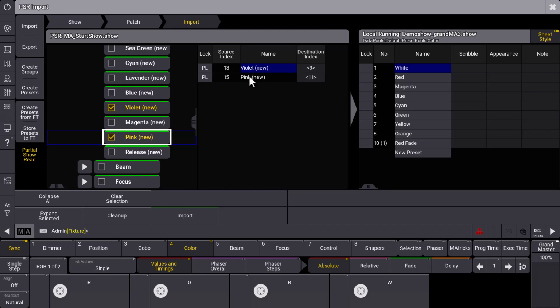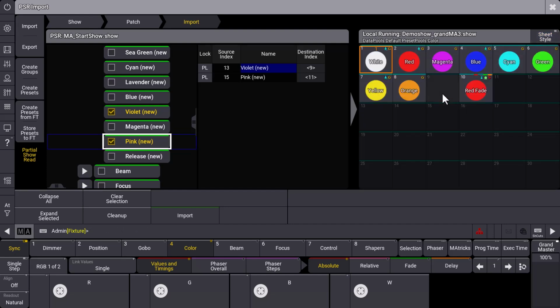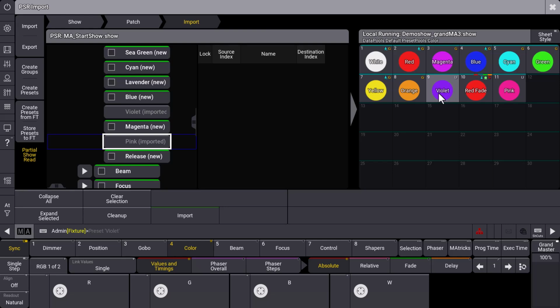What you can see here is the two presets we selected and the destination index. The destination index says that this will be the pool object number 9 and 11, which is then merged to our color presets. On the right-hand side, we can see the local running pool. And if we switch from the sheet style to the pool style, we can see over there that we have here a preset 9 and 11, which is free. And then we can use the violet and the pink from the start show to import it directly in here. What we have to do is just to press import, and you can see violet and pink presets are in the show file.